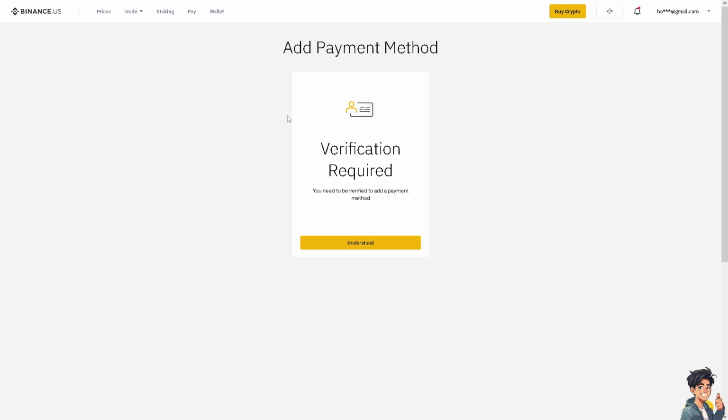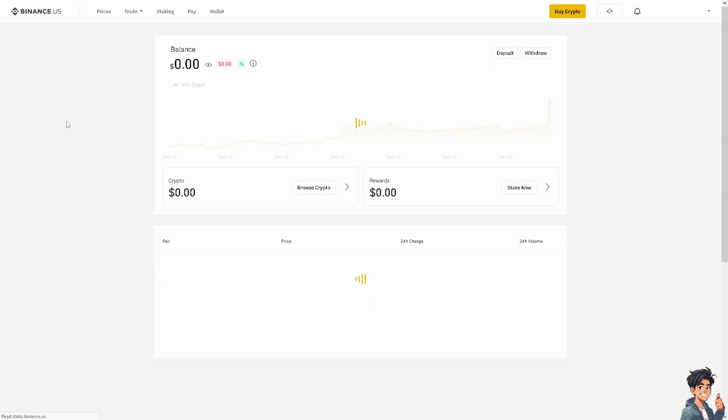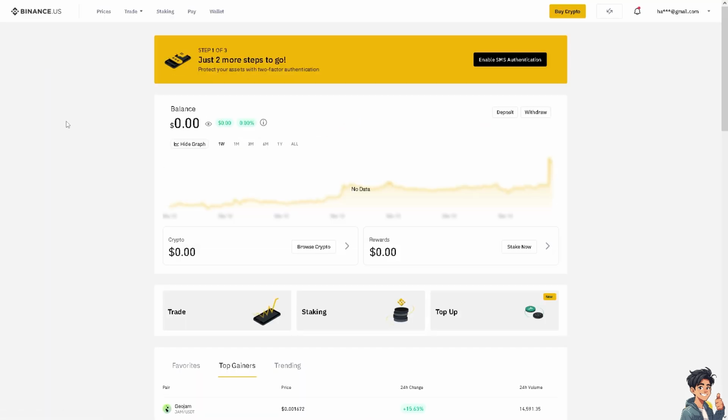But the thing is, as you can see, I need your account to be verified first before you can proceed when adding a payment method within your PayPal account here on Binance. All right, they are very strict in terms of linking both platforms.